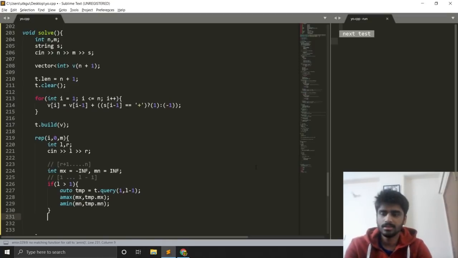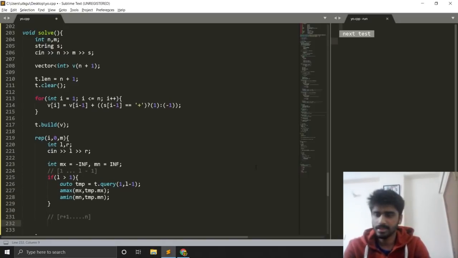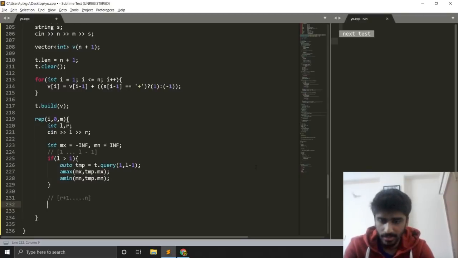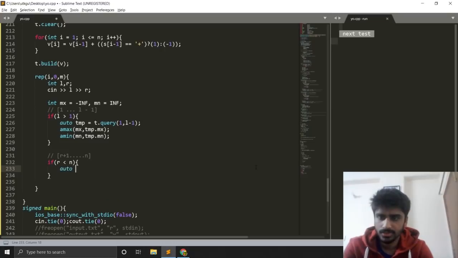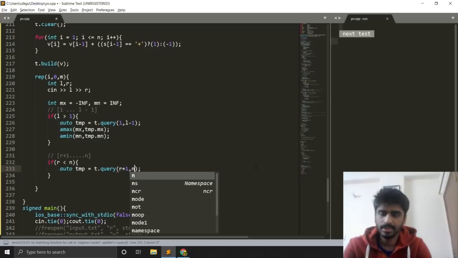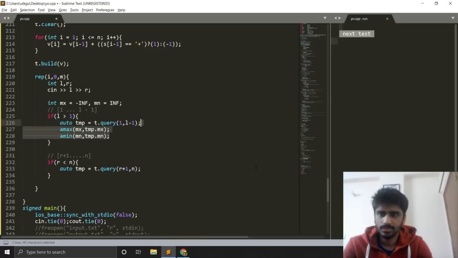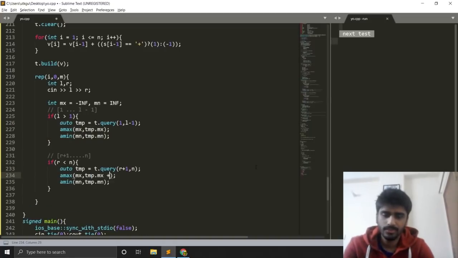These are actually functions that are pretty much made by myself. If you're using your own segment tree, you can use things that you use. This will go into this if r is smaller than n, because otherwise it makes no sense. Now again auto temp is equal to t dot query from r plus 1 till n. Do we use these two functions again? Actually we can't, because we have to subtract the balance, the changed balance.